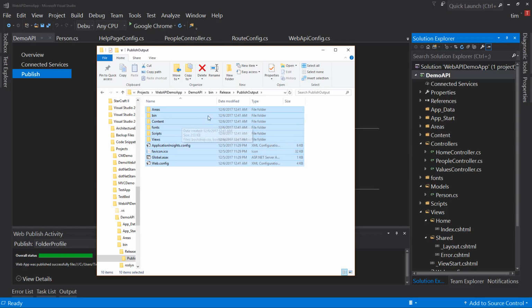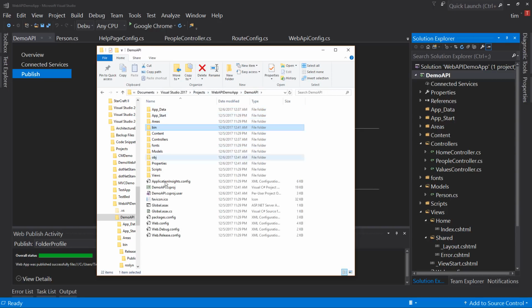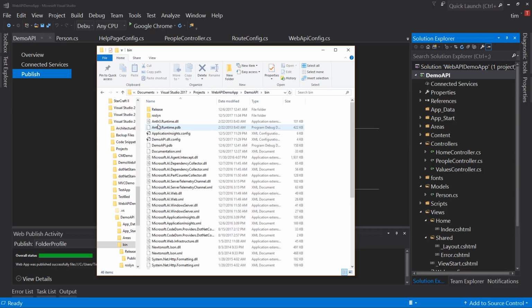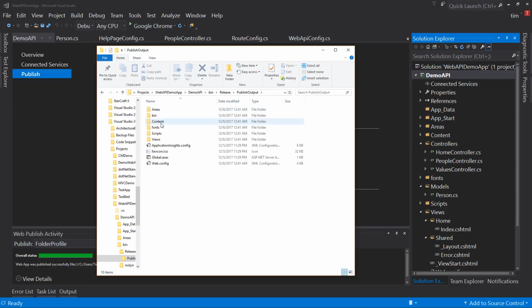Notice this is not the same thing as this. Totally different. This is the uncompiled raw stuff. The stuff we have inside of release, publish, output, that stuff is the compiled code, or at least the bundled up stuff, and is designed to be put in a web server. So that's a really easy way to do the publish.